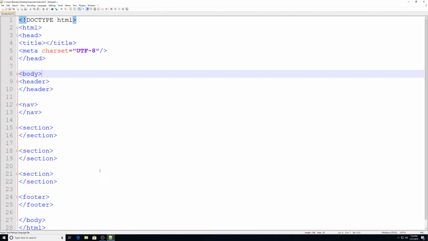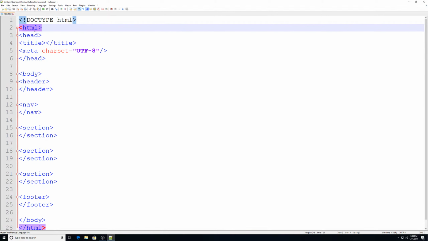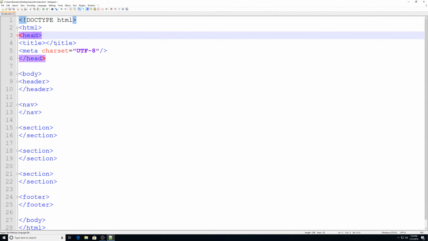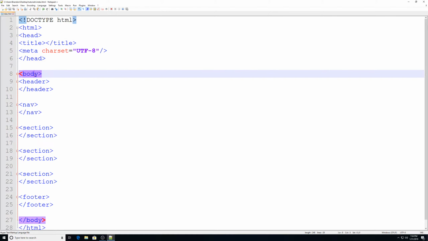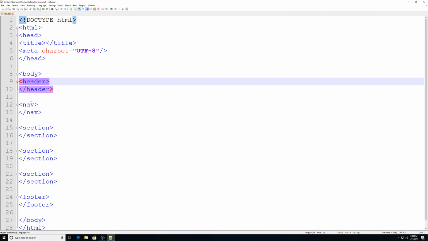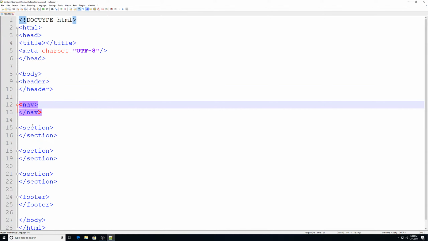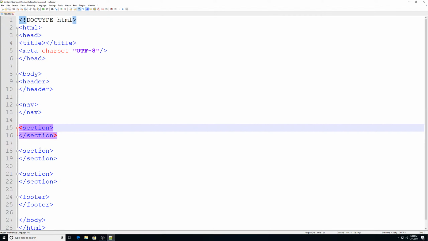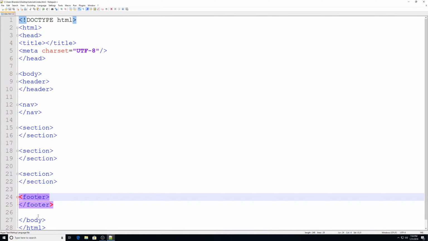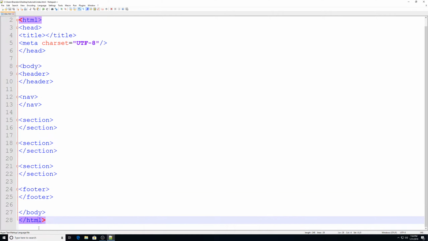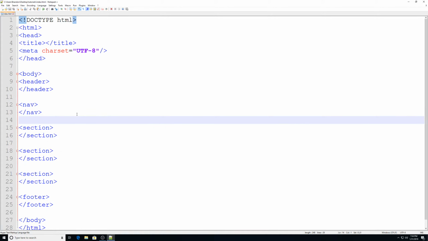Okay, so here's what we have. This is kind of similar to what we've been doing for the other tutorials on the page. Doctype HTML, and then we have the HTML tags here. Up in the head section we have a place for the title, meta charset UTF-8, and then we have the body section, and inside the body section we have a place for our header, a place for a navigation panel type thing, navigation menu. And we have three sections, and we have a footer, and then we close the body and close the HTML down at the bottom. So you can pause that and get that down, and then we'll go ahead and get started.